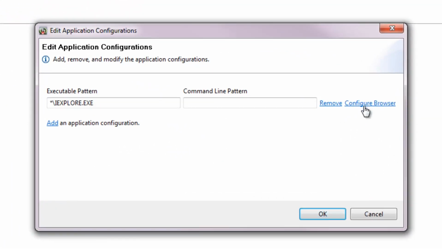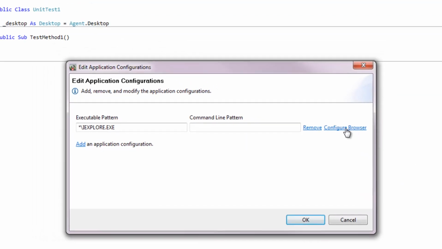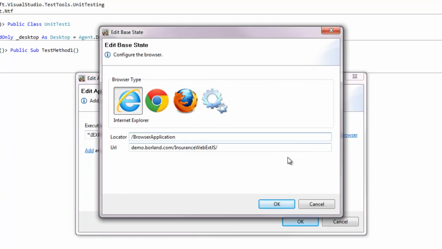The Edit Application Configurations dialog box opens and displays my new application configuration. I could now change the executable pattern or the command line pattern. I click Configure Browser. I could change the browser type to another browser. I could also change the locator and the URL.